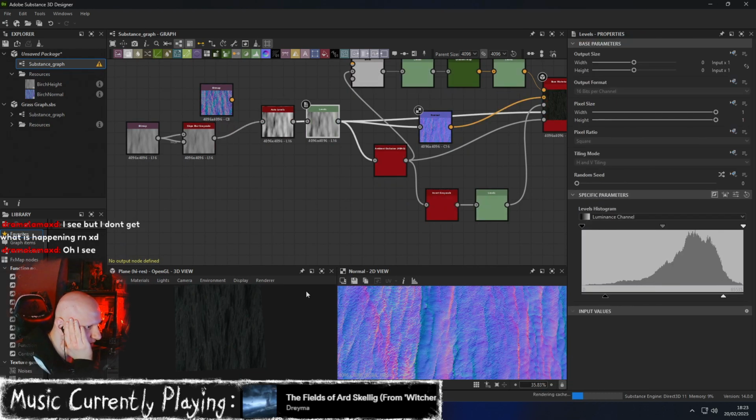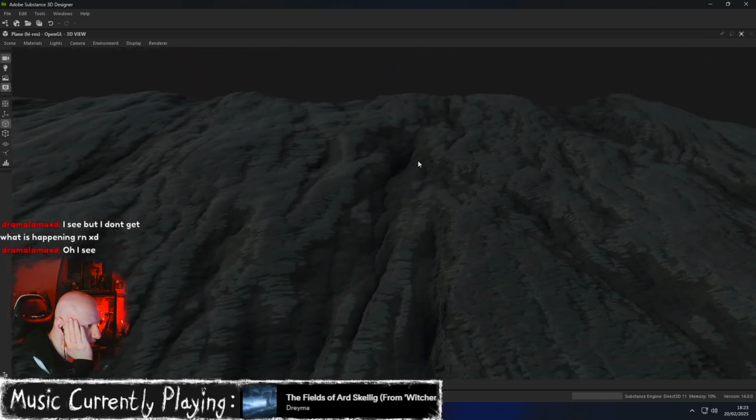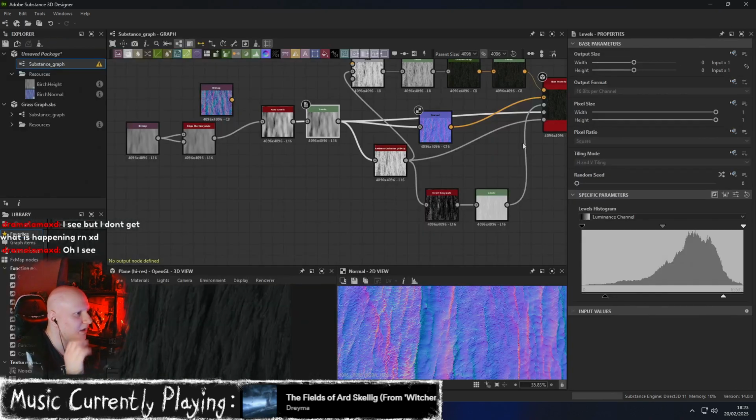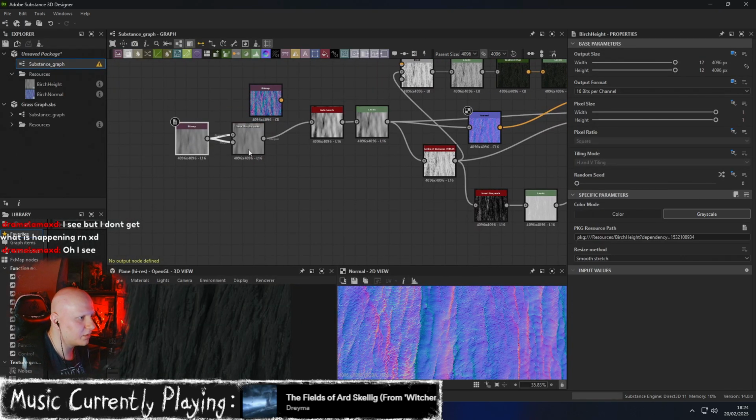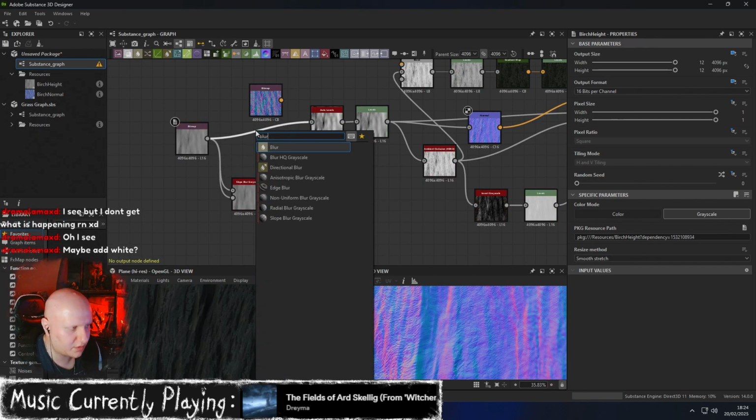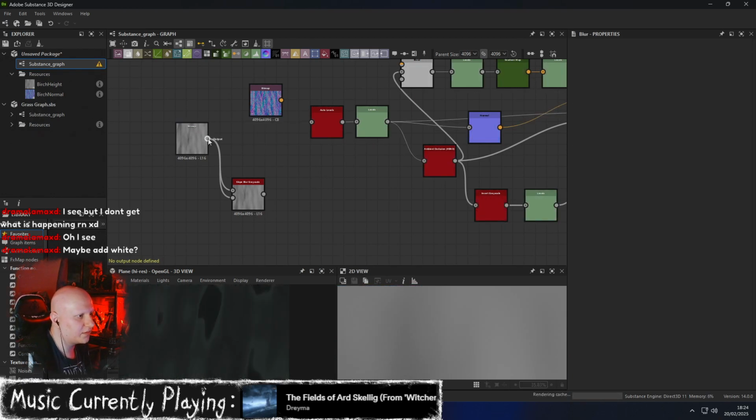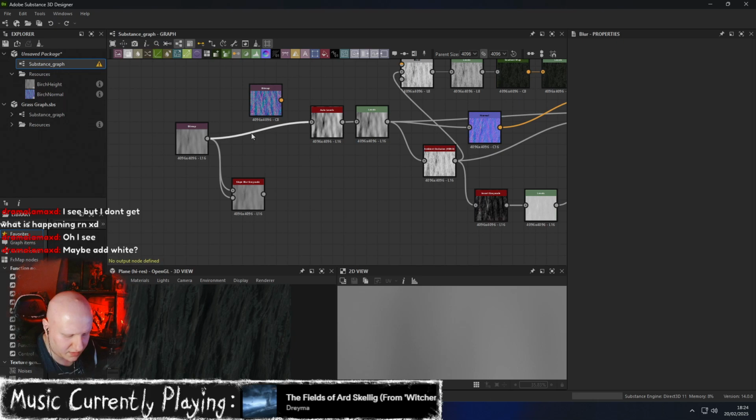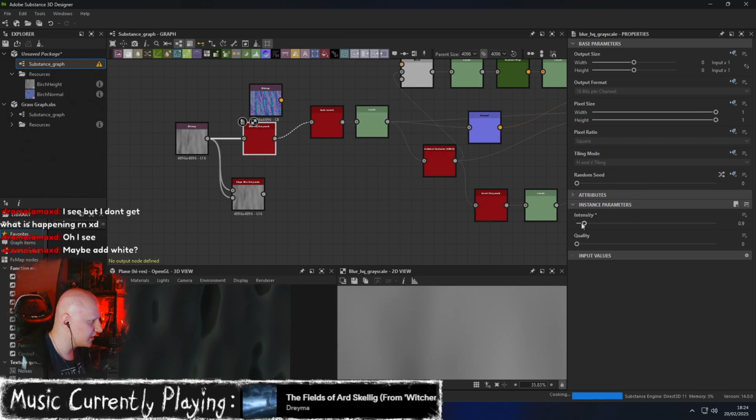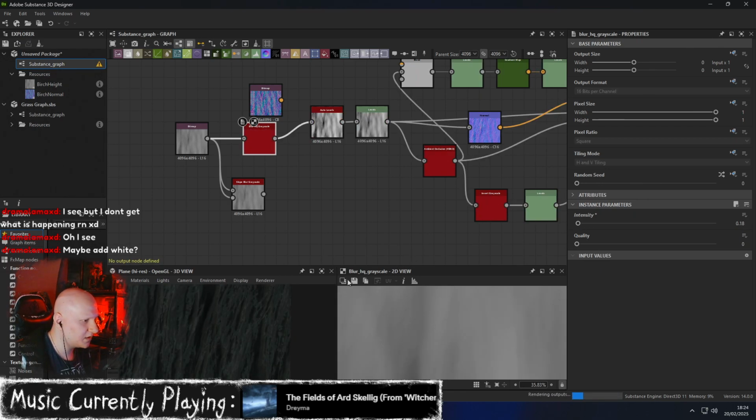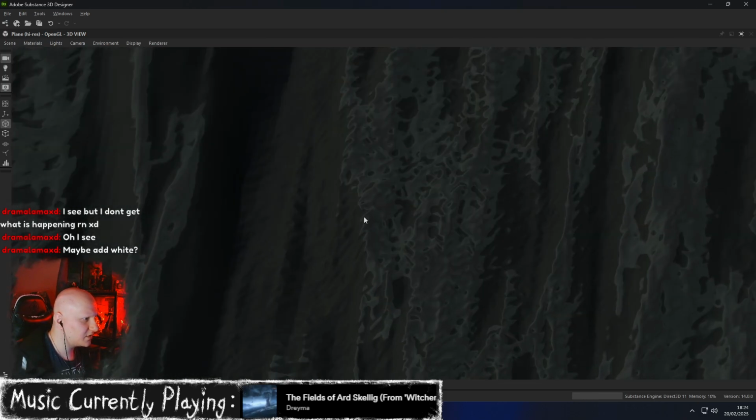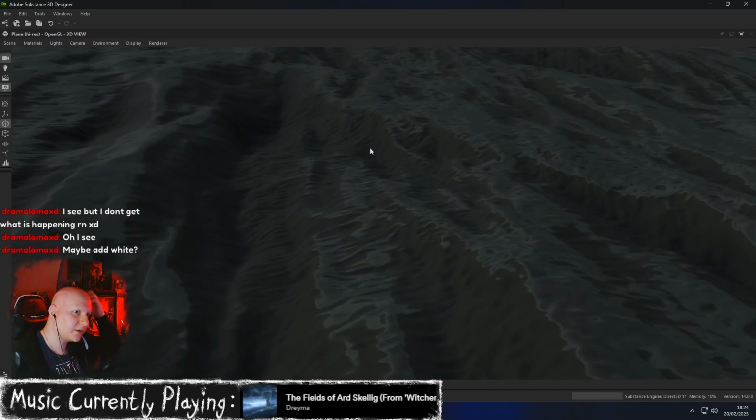Maybe if I do that, having a bit of blur could help, but now it's looking very... I don't know. Maybe I should add just a regular blur before this blur. Oh wait. Blur, high quality. And then turn down that intensity to something like that. Still very strange. I don't know.